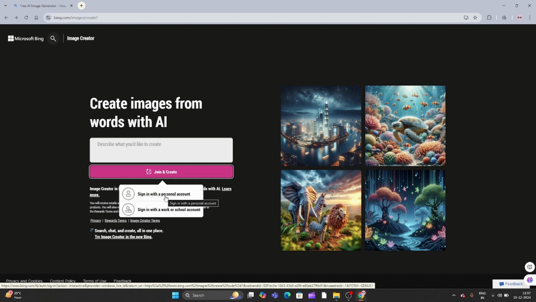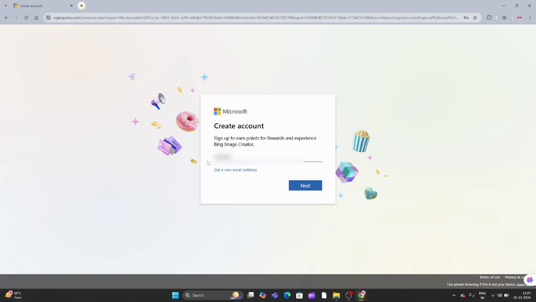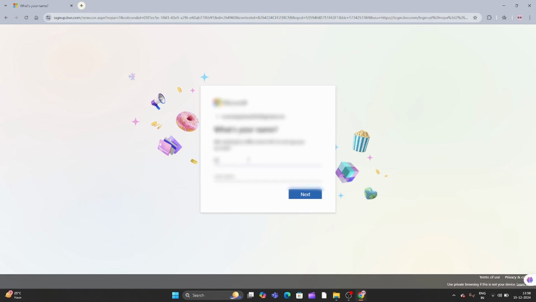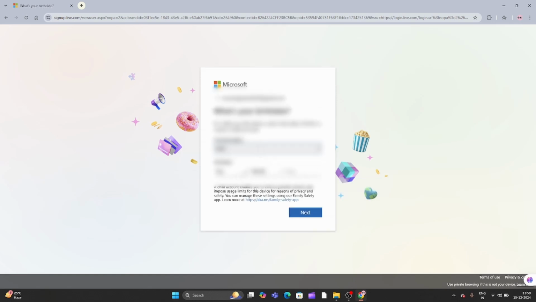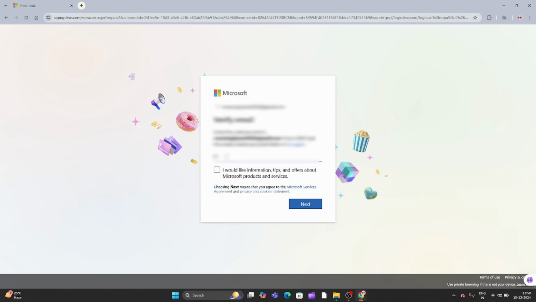Click on sign in with a personal account. We are creating a new account. You can type your email ID over here. Hit next. Enter your first name and the last name. Hit next. Select your country or region. Select your date of birth. Hit next. Enter the code you received on your email ID. If you want information about tips and offers about Microsoft products and services, select the checkbox and hit next.